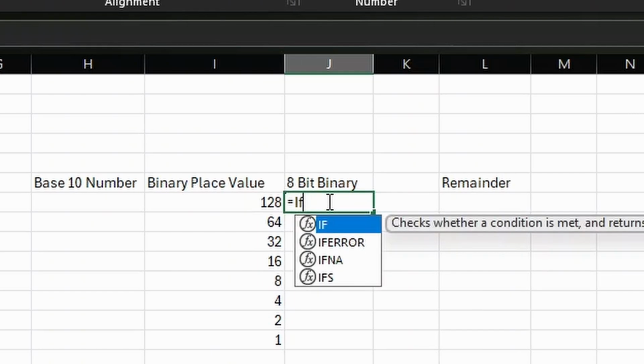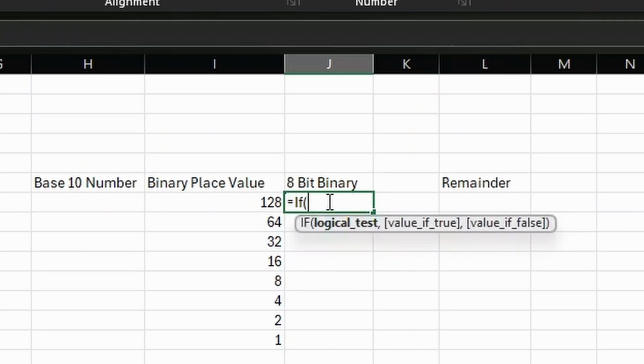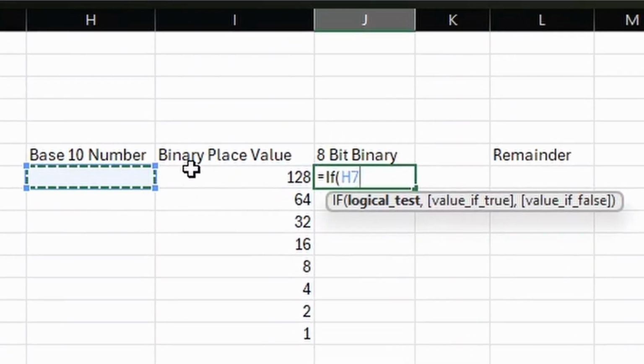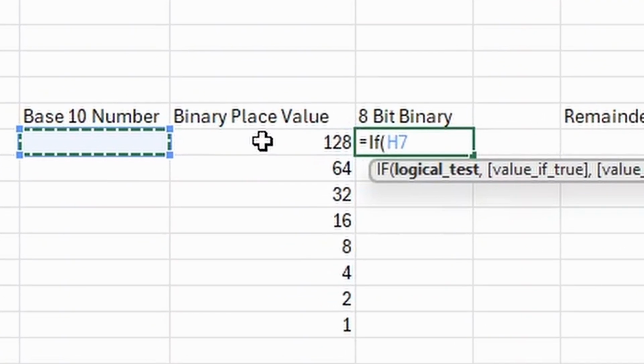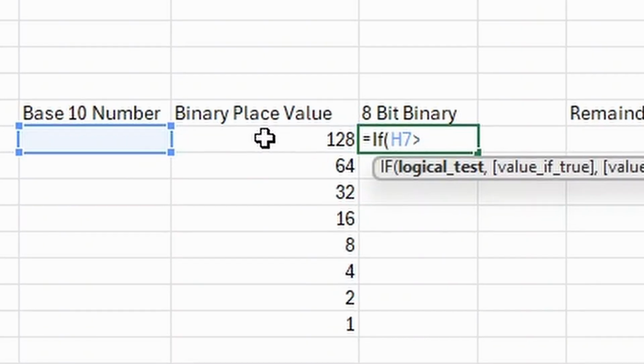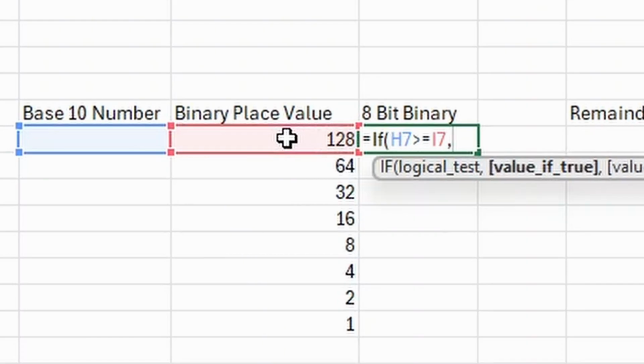So in the cell, we're going to type equals, so that the computer knows we're doing a calculation. If, open brackets, H7 is greater than or equal to I7, then if that's true, we're going to put 1, so comma 1, and if it's false, we'll put 0, comma 0, close our bracket.